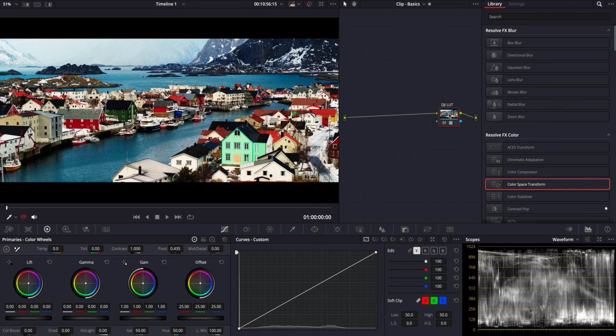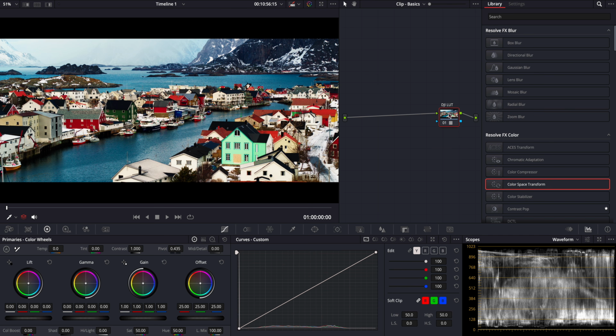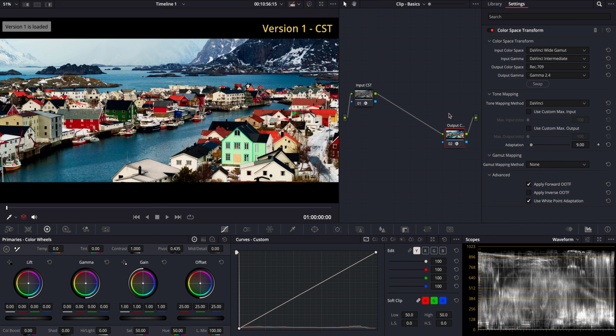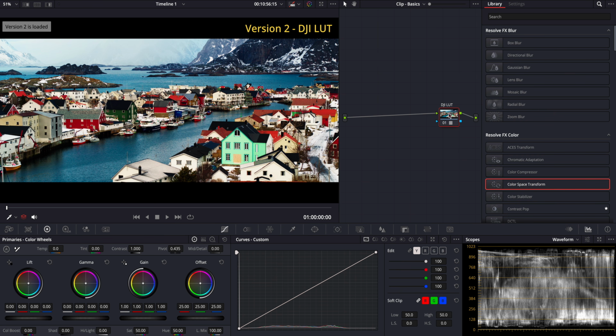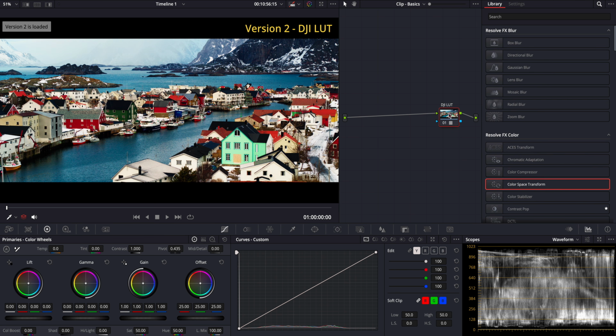Now, let's compare the two versions to see which one best enhances our drone footage. You can toggle between the two versions by pressing Command B to go back and Command N to go forward. I believe it's Control B and Control N for Windows. Now, let's take a look at the differences. As you can see, the second version, where we use the DJI LUT, offers denser colors. So I'll go with the LUT approach over the CST node for this footage.